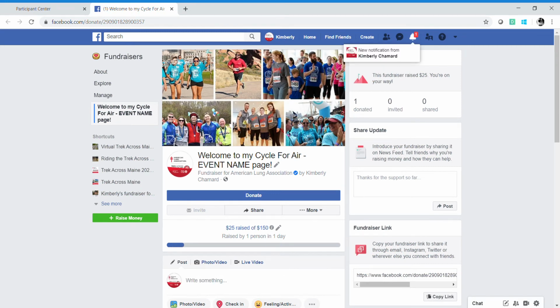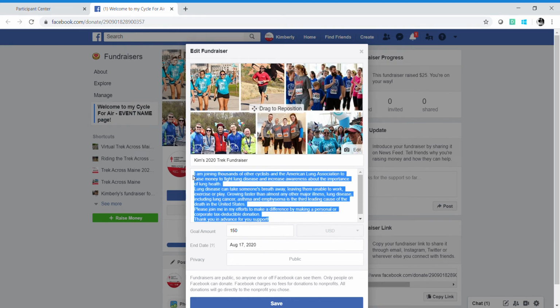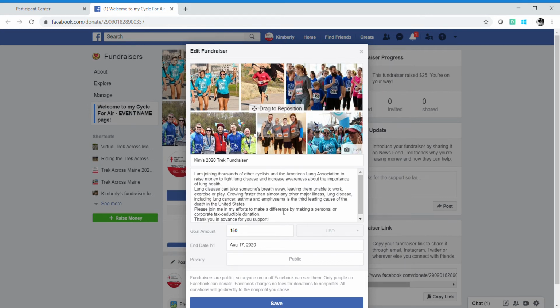So there are some default templated messaging and photos that appear here. You can edit all of this. So if you wanted to change the name of your fundraiser, which I would suggest doing, you go ahead and click that little pencil, and then I'm just going to change it to Kim's 2020 Truck Fundraiser. You can name this whatever you want. Here in this section, this is some templated information that's just going to automatically appear for you. You can completely delete this and change it to whatever you want it to say. Make it more personalized to you. Do a call to action to your friends and followers. Whatever you want to put there, you can absolutely do that.